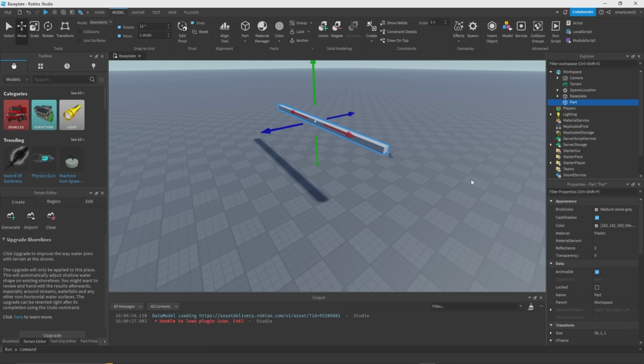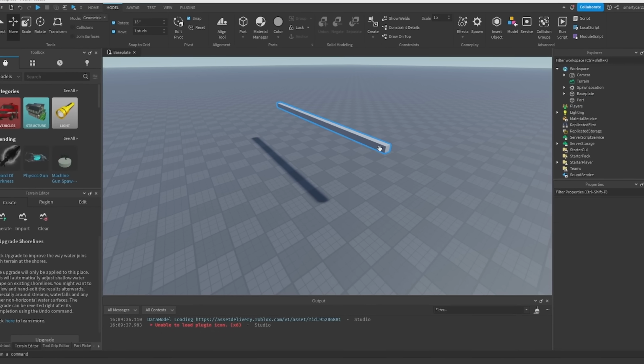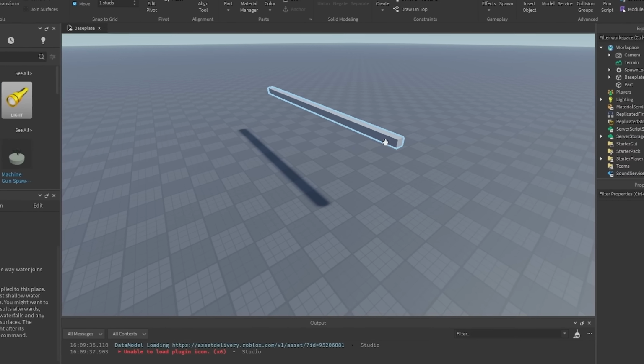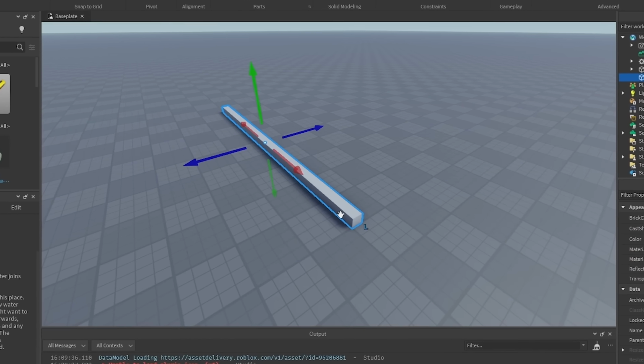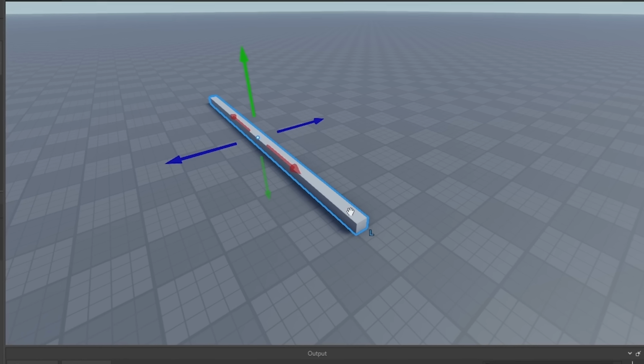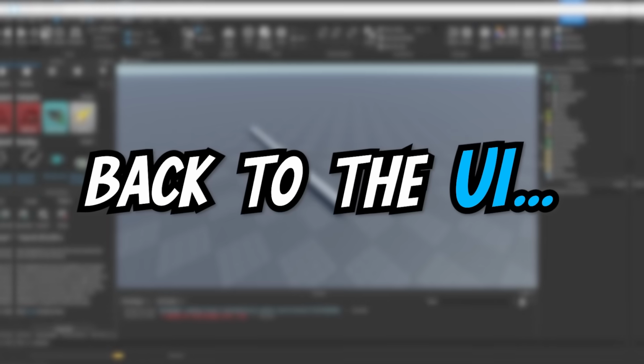And these represent different positions inside of the game world. Now, we'll get into that more later, but it's good to know X, Y, and Z, especially if you're going to go into scripting later, and especially if you want to be an advanced builder. Now, back to the UI.